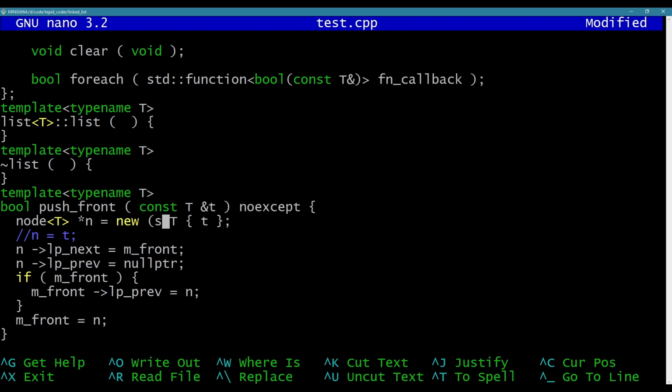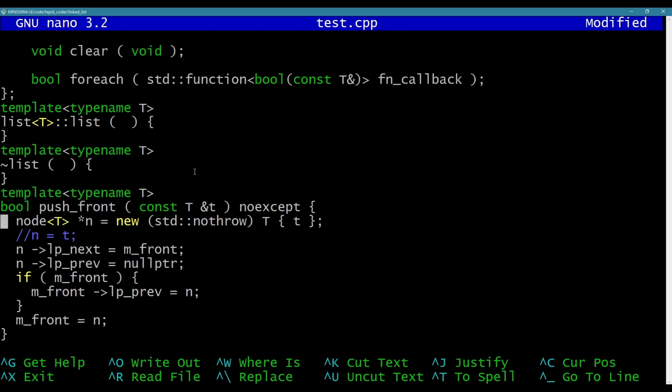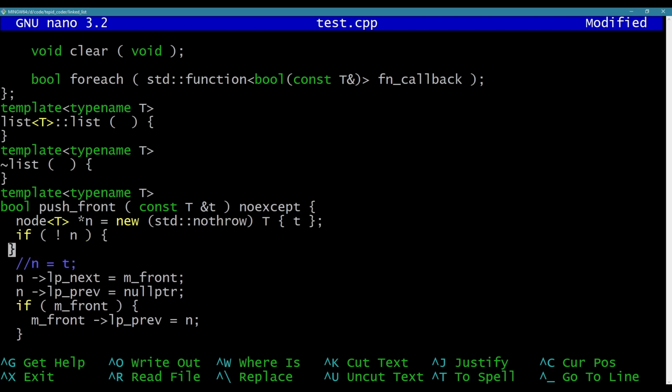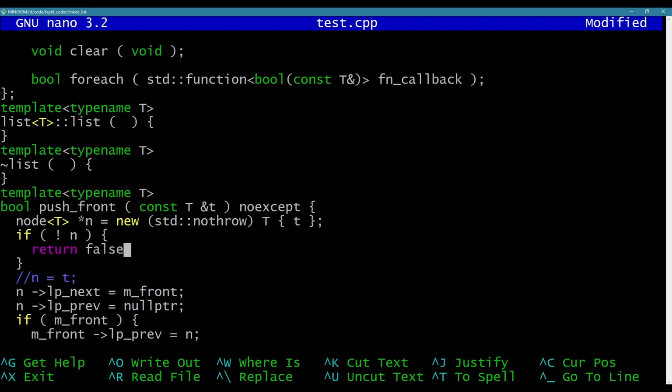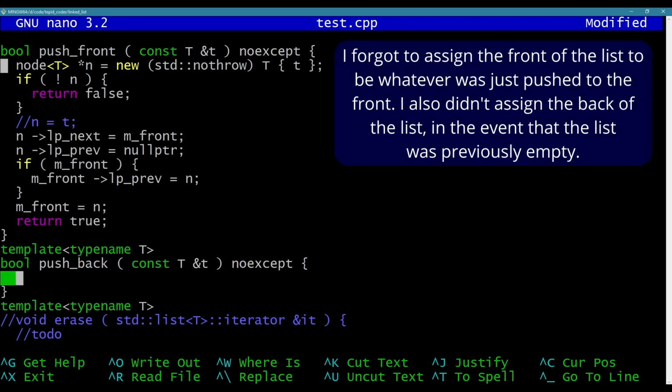Now, what I need to do over here is standard nothrow. Otherwise, I'd have to wrap this in a try and catch block, and I'd have to catch standard bad alloc, right? I don't want to do that. So if I do standard nothrow, like this, like you're casting, it makes this return 0 on failure. So if not in, you just say return false, otherwise you're going to return true. I like that.